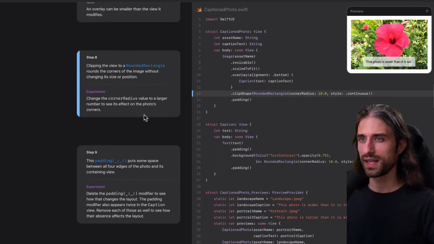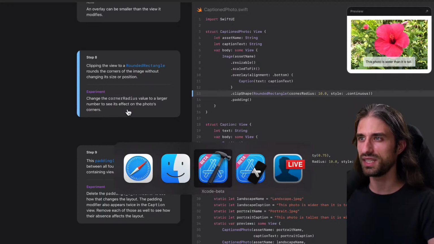Okay. Clipping the view to a rounded rectangle rounds the corner of the image without changing its size or position. So basically we are applying a mask. Change the corner radius value to a larger number to see its effect on the photo's corner. So let's do it. Let's do it in Xcode.